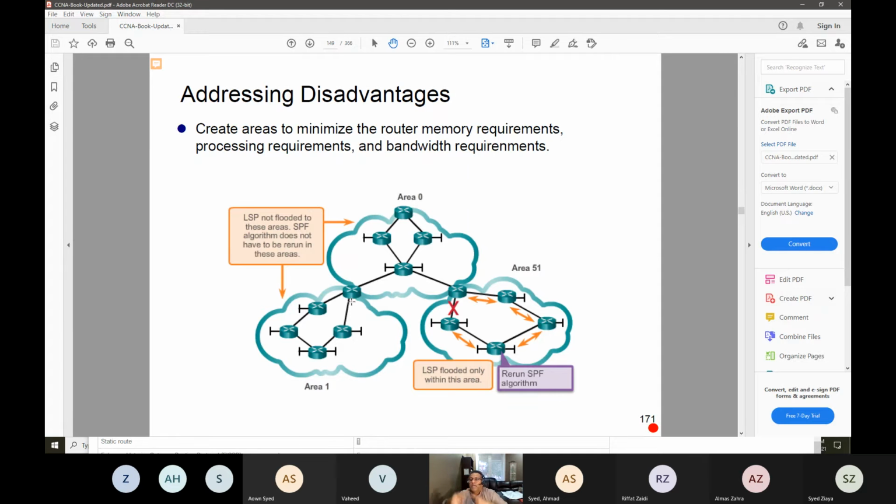Because you see, everyone has to calculate, in order to get to the destination, what is my cost? What is my bandwidth? What is my delay? How much load does this connection have? And then OSPF decides on that. So that's why we don't put too much, but Cisco, Juniper, and all these other vendors have put a threshold of 50 routers, not more than that, in one area.